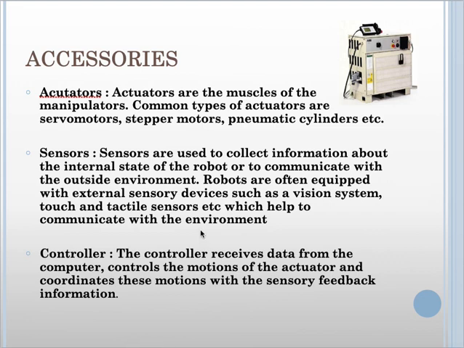Next, we'll see the configurations of robots. It would take some time, so we'll stop here in this video, and in the next video we'll discuss configurations of robots.